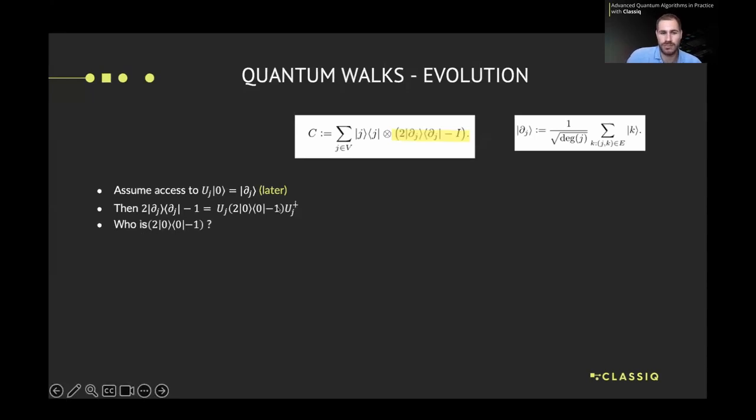So who is this projection operator, minus 2 times projector minus the identity? Let's see a concrete example. If we apply this operator on the state 0, we stay in the state 0. So the state 0 is an eigenstate of this operator with an eigenvalue of 1. And if we apply it on any other integer state that is not 0, it's also an eigenstate, but with an eigenvalue of -1.